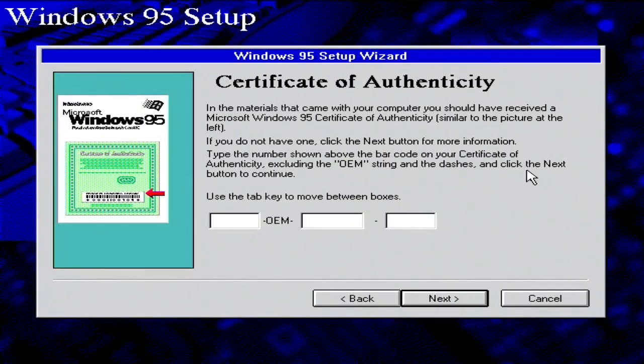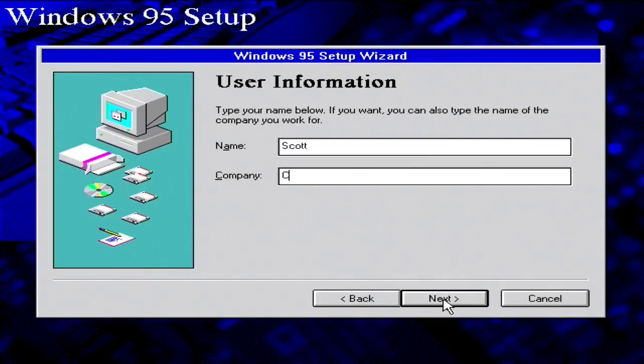And let's put in my perfectly legitimate certificate of authenticity. As far as I know, Microsoft never officially published the algorithm for generating these key codes, but they're fairly easy to find on the internet nowadays. Not that I'm advocating software piracy.